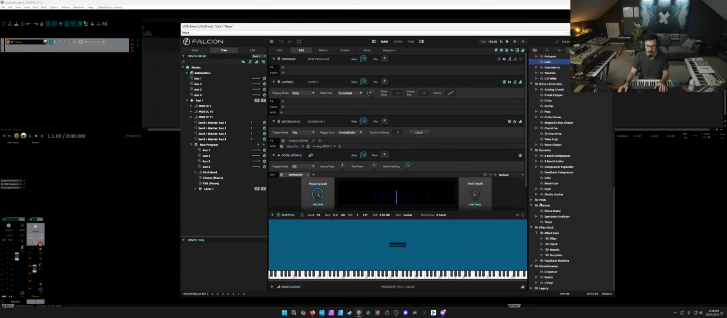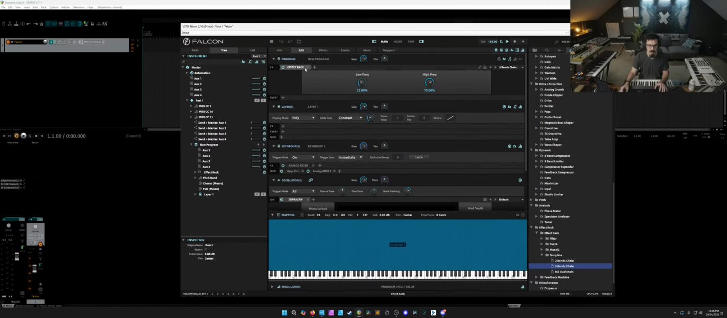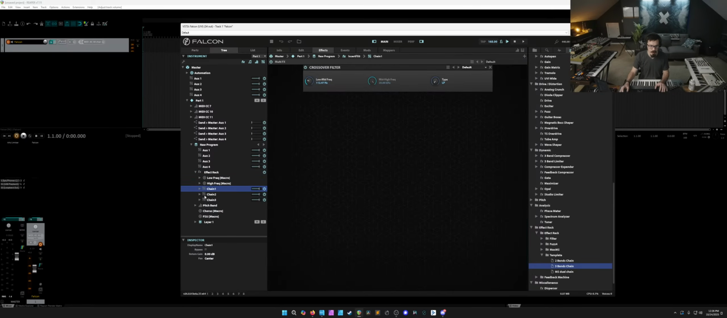we go to our effect track here, we have these templates. So I'm going to grab the template for a 3-band chain. And now, within our effect rack, we have 3 different chains. So we have low, middle, and high. And these are built with crossover filters, but you can build this yourself.